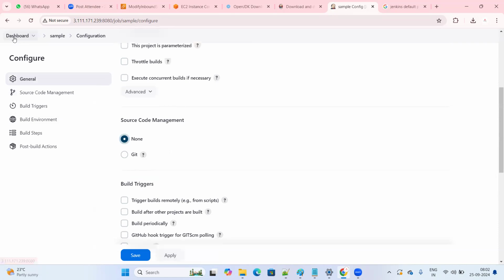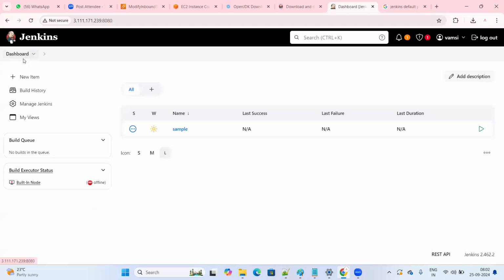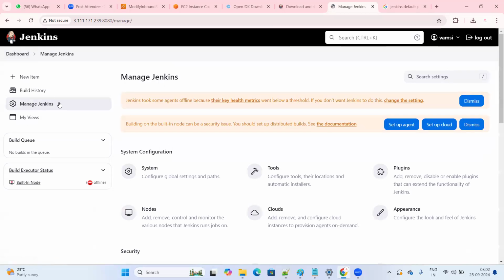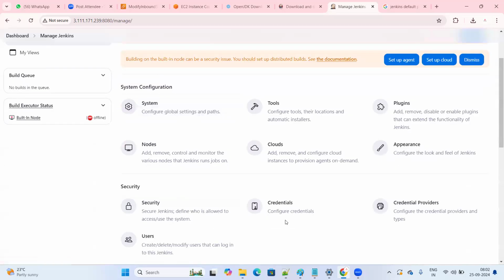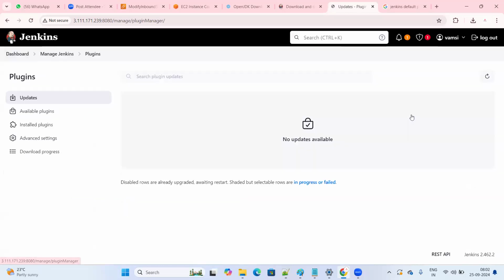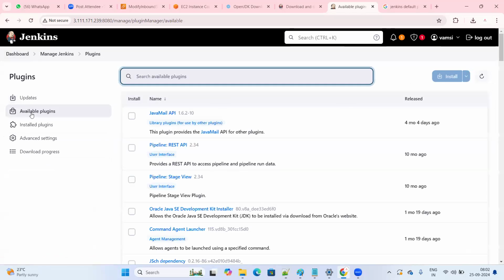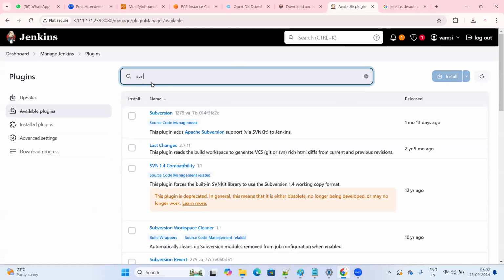How to install a plugin? We'll go to the dashboard. I'm quitting this job and going to the dashboard. Under the dashboard, we have an option called Manage Jenkins. Click on Manage Jenkins. Under Manage Jenkins, we have the Manage Plugins option. Can you see plugins? Click on plugins, go to available plugins, and search for the available plugin called SVN. Subversion, can you see?